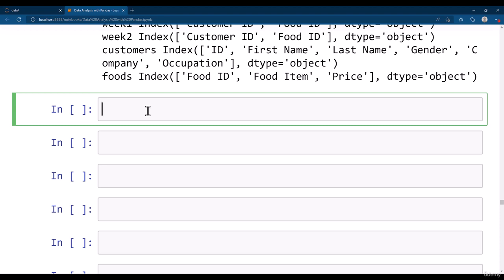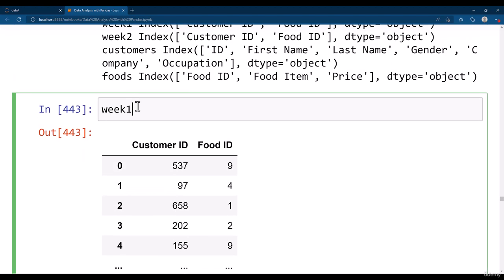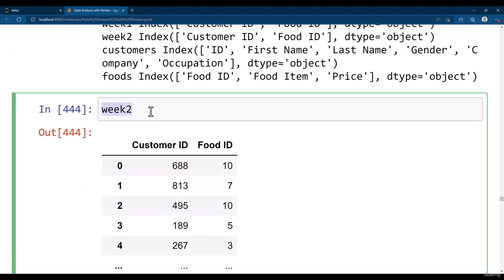I have week 1 data and week 2 data. I'm going to concatenate those together along the rows. That means if you see here, week 1 data has a total number of rows of 250 and week 2 data has a total number of rows of 250. So when I combine these together along the rows, the total number of rows should be 500.